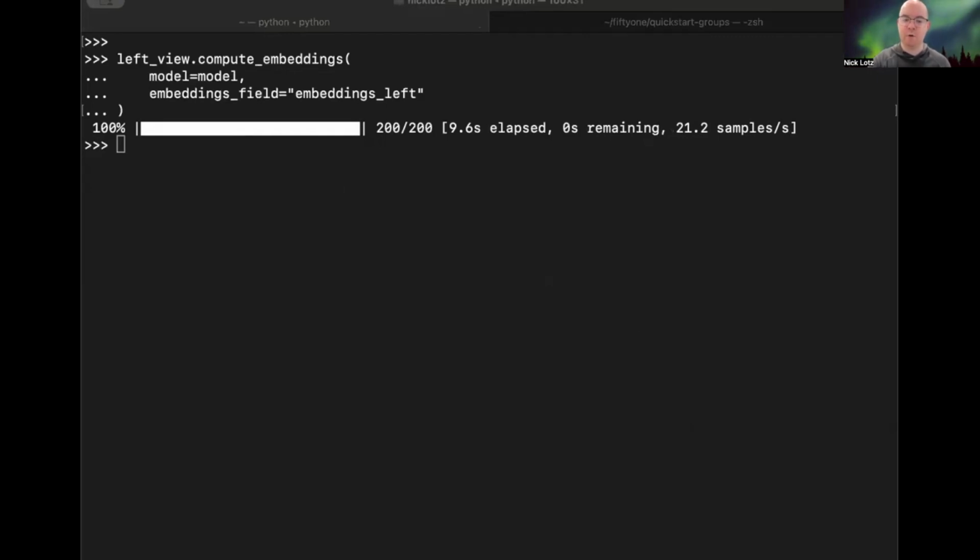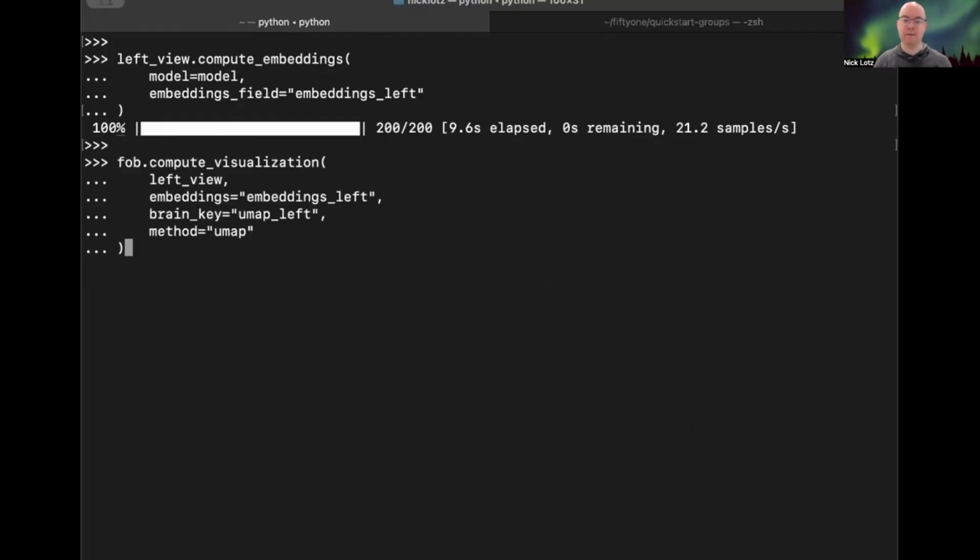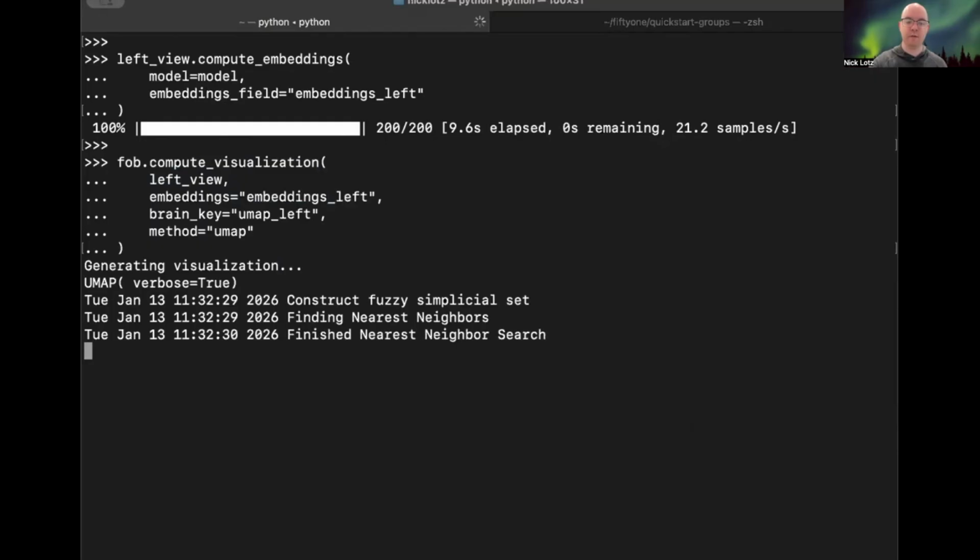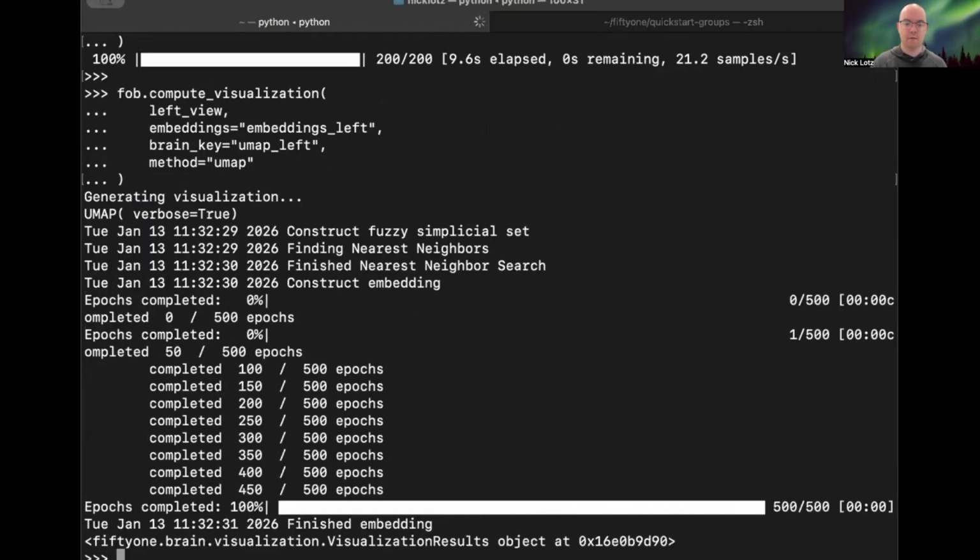And then finally, I'm going to run a method called compute visualization. That again is just a native 51 method, on the left view using my embeddings field. This is using a sub-library called 51 Brain that includes a lot of these types of algorithms for things like embeddings computation, F1 score generation, and so forth. And now the embeddings computation is complete.